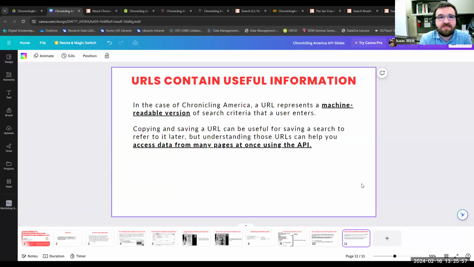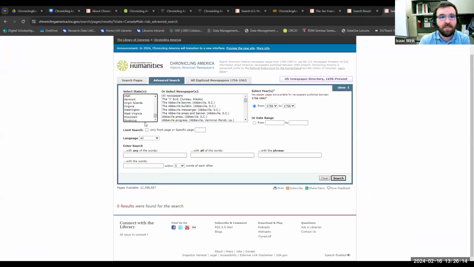So why does it matter for us to be thinking about these URLs at all when we just have that advanced search page? What I'm really trying to emphasize here is that the thing that's special about those URLs is that's how Chronicling America translates what we enter on this page with boxes and pictures, which is pretty easy for us to understand as humans. That URL is how the system puts everything together into one line that a computer can understand in order to produce the search results for us.